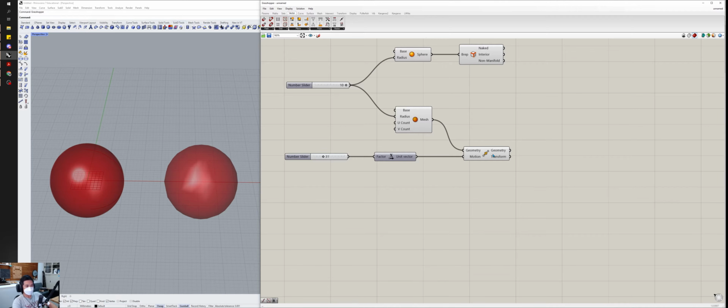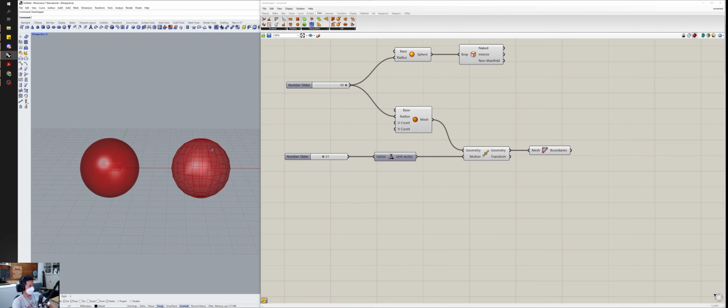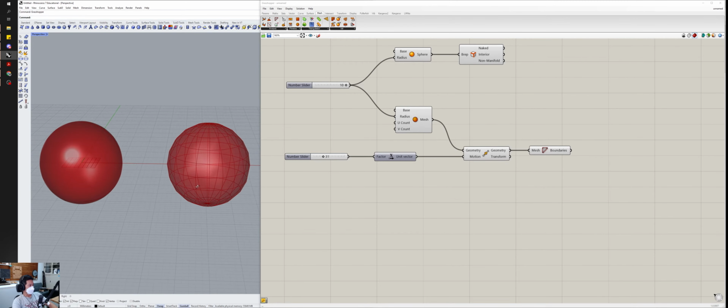And if we want to visualize, we can go to our mesh tab and tell it to turn on our face boundaries just so that we can look. You can see that this sphere is comprised of a mesh with this many faces, and that's why there's that faceted appearance. Now we could try to make it smooth, but with mesh geometry, the only way to do that would be to increase the count.